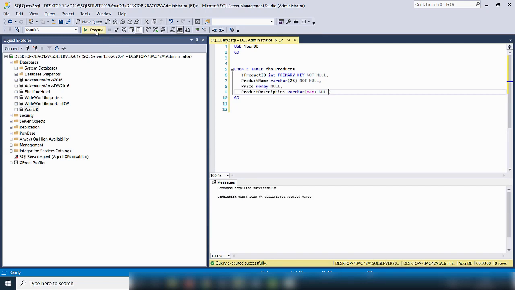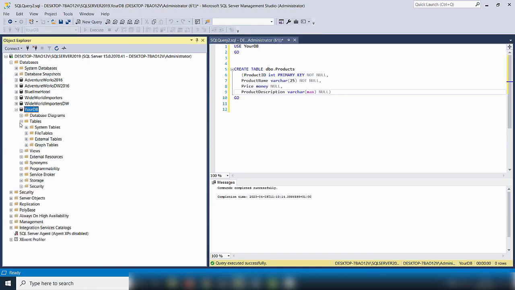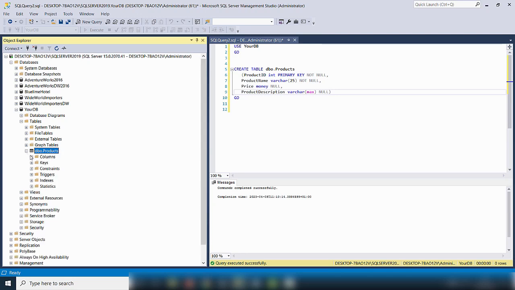If you take a look at your database, if I expand my database here, if I expand the Tables folder here, you should see the new table. If I right click and refresh, sometimes it doesn't show up unless you refresh. You can see here, this is the new table I have just created. If I expand that, take a look at the columns, you can see the columns created for that table.